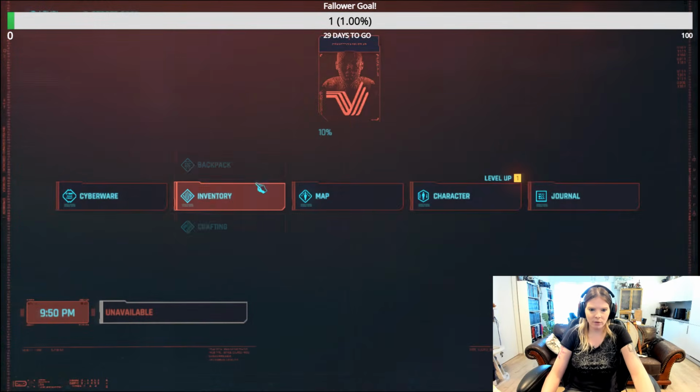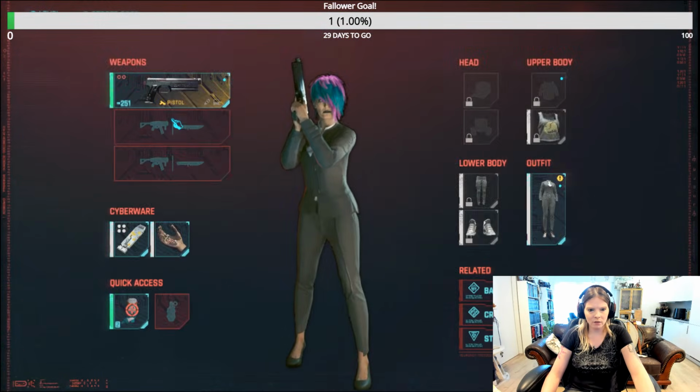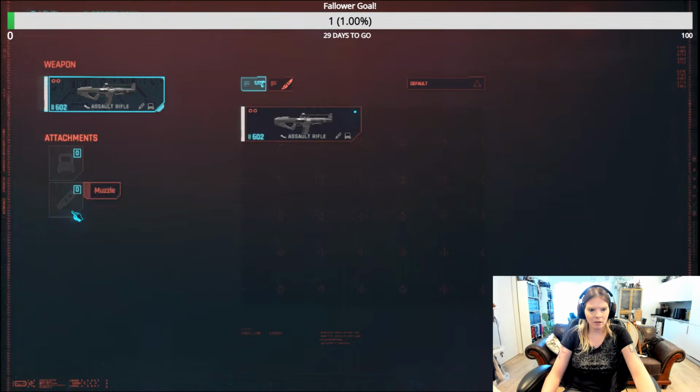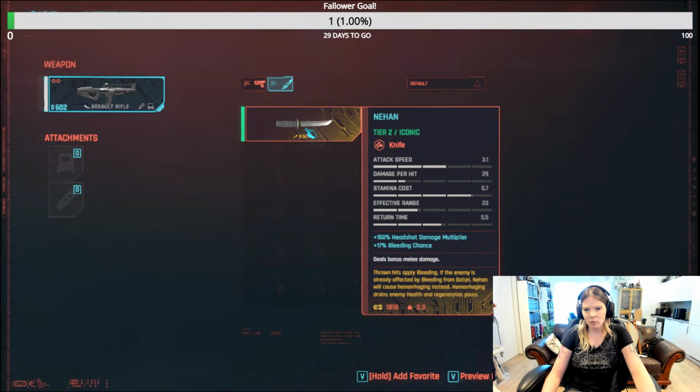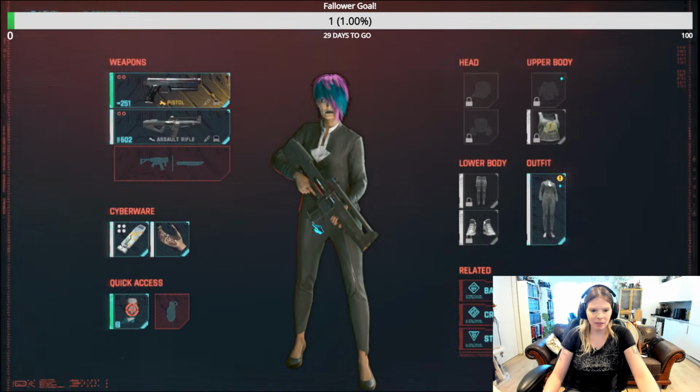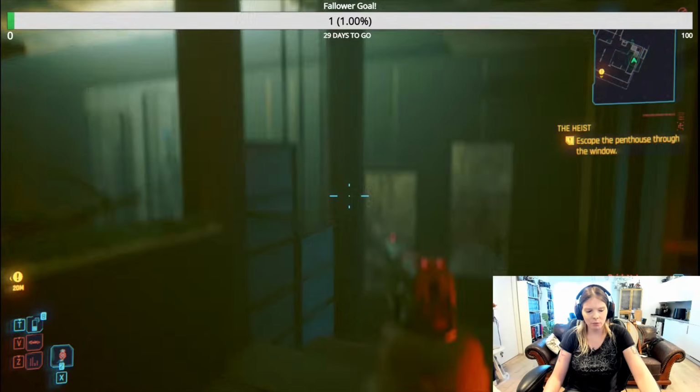And let's make sure we throw that stuff into our secondary weapon slot. We don't have any attachments or anything. Do we have a melee weapon? We do have a knife. We could throw it at an enemy. And we have the katana, but I'm not going to use them. I just wanted to have them.